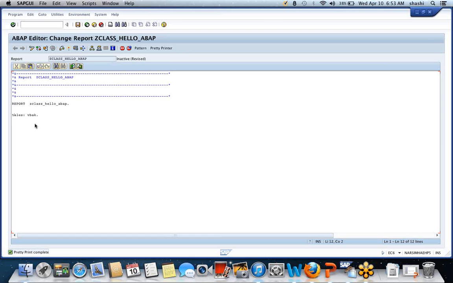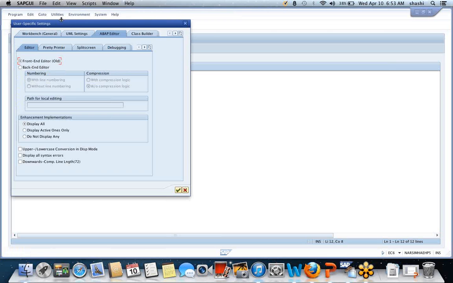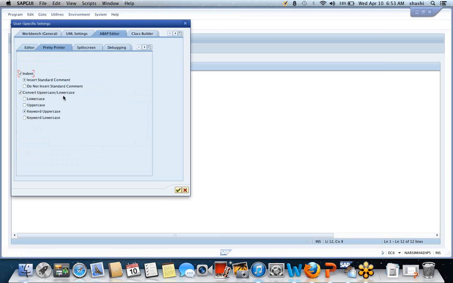Keyword name is wrong. So whenever you misspell the keyword name, it becomes like that. So again, I do a pretty print here. You see it turn into caps. The reason behind that was I made a setting, it's very easy for beginners to understand. In utilities settings, go to pretty printer, and I say convert uppercase or lowercase. All my keywords should be in uppercase.